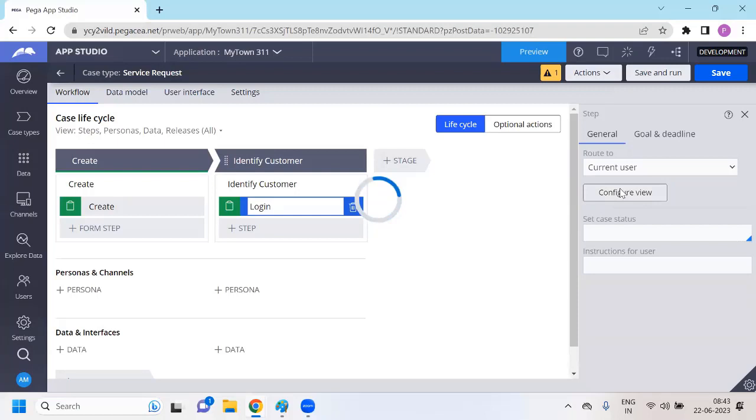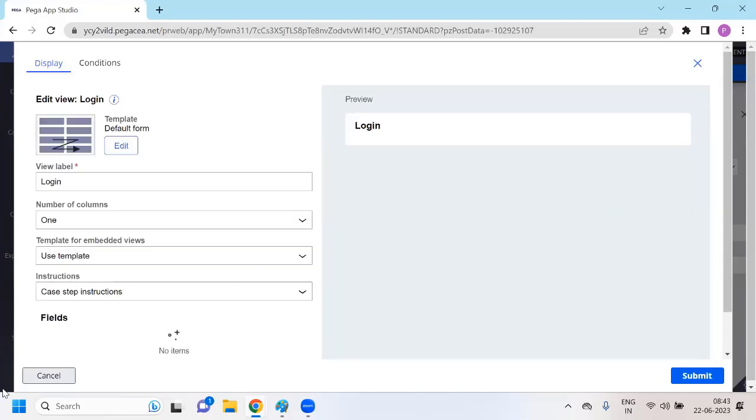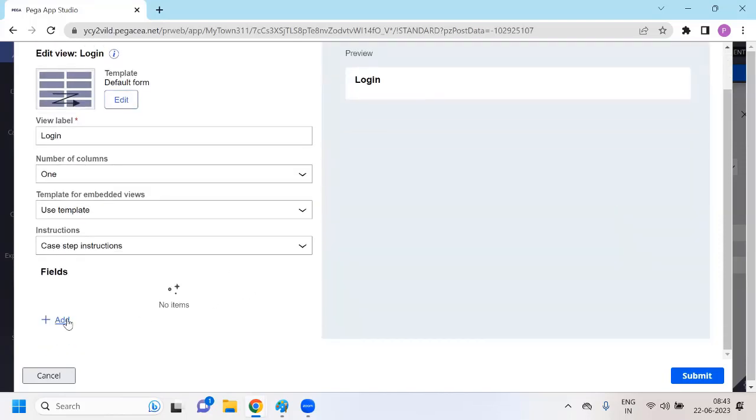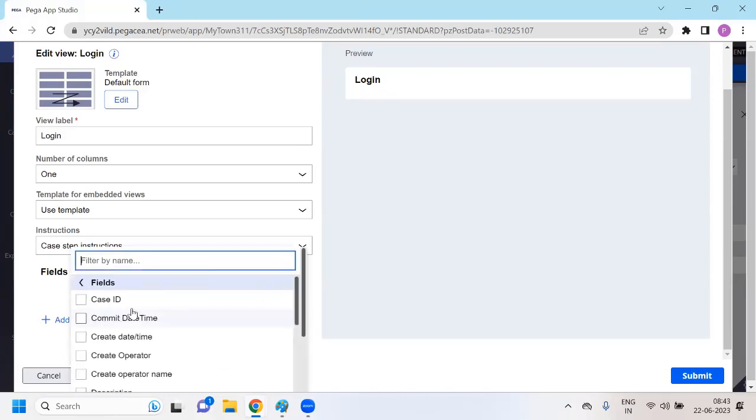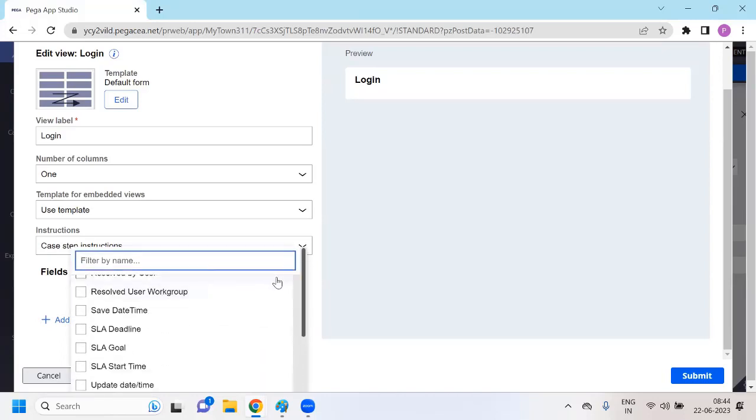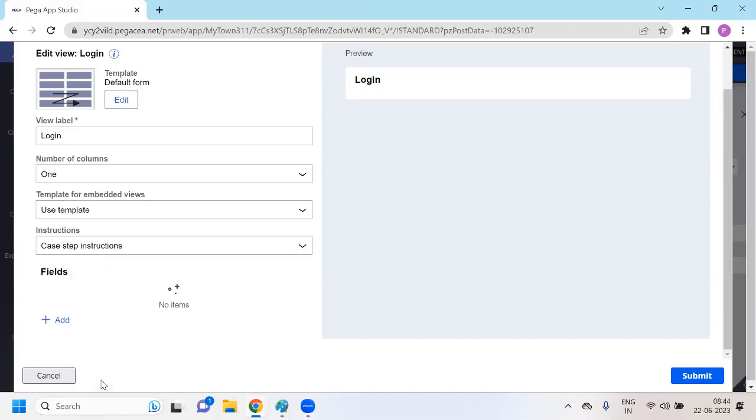So the view should contain what? The view, or the login screen, should contain the username and password. So we need to go and create the two fields. Two fields are required for us. So let me just go and add field. Just trying to quickly show you how to create a new field.